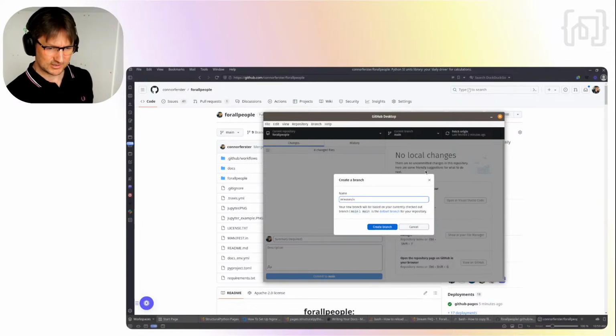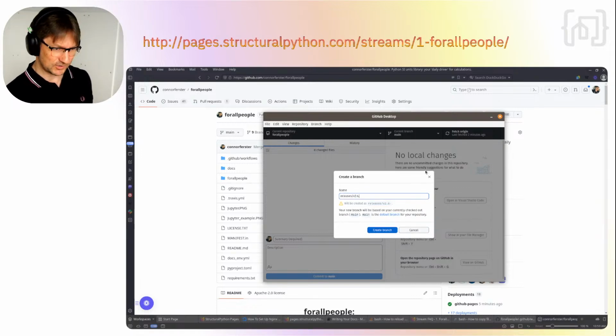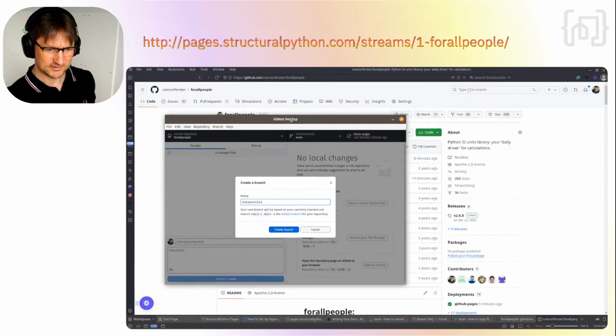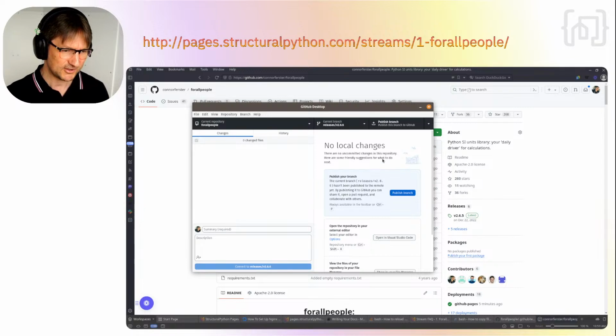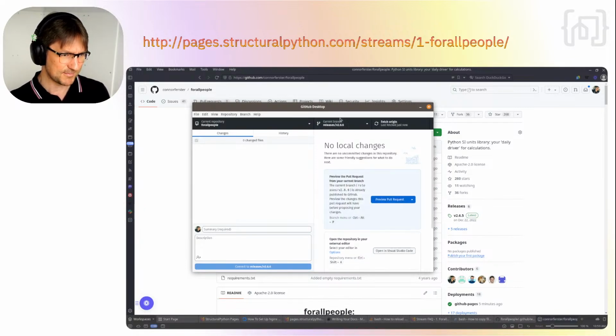So version 2.6.6. Is that what it is? Yes, that's right. Okay, so create a release branch, publish the branch. Now this is built off of the main, so the main is current. The release branch will be created off of the current state of the main.